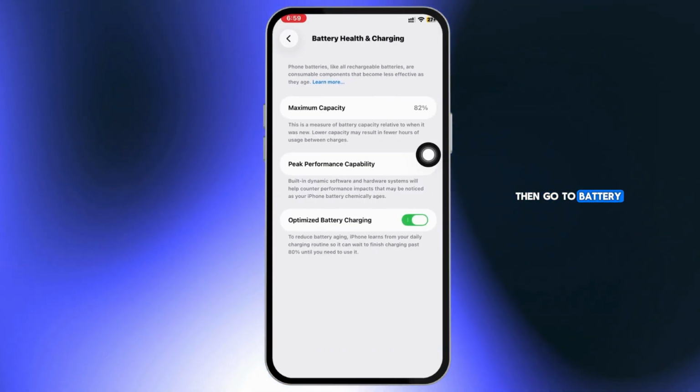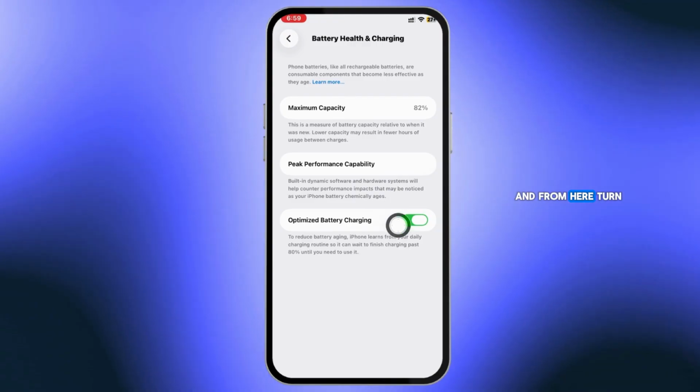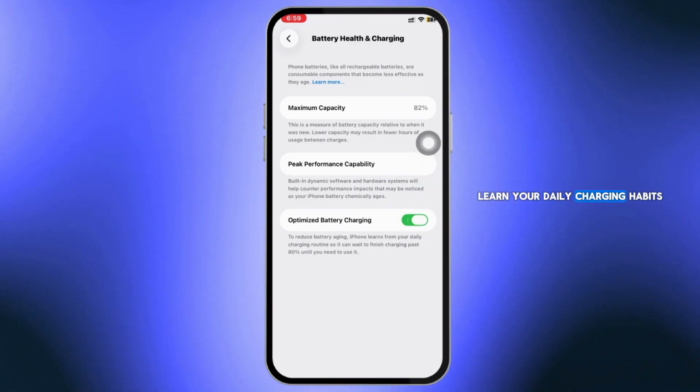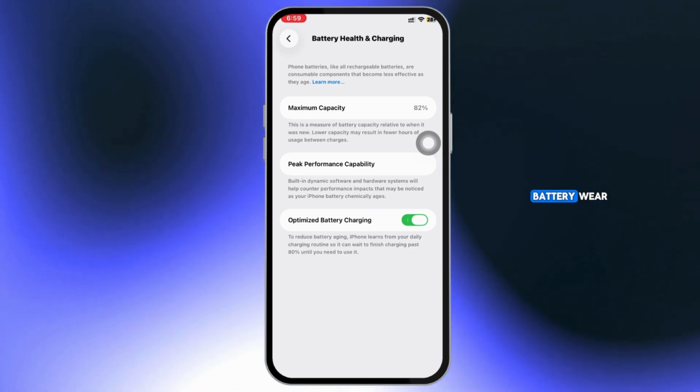Then go to Battery Health and Charging, and from here turn on Optimize Battery Charging. This helps your iPhone learn your daily charging habits and reduces long-term battery wear.